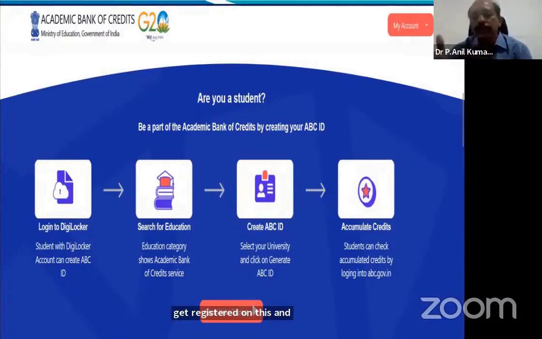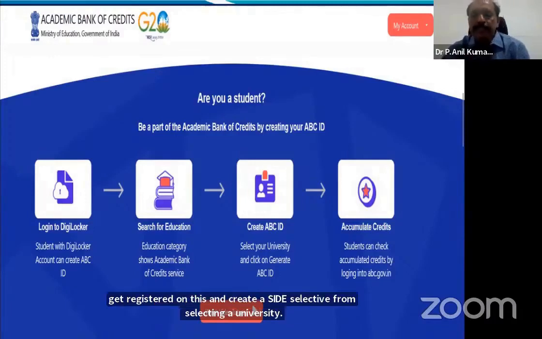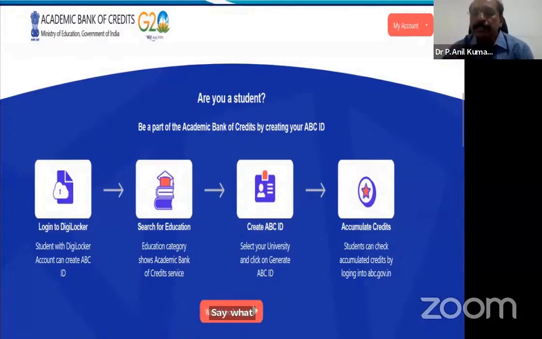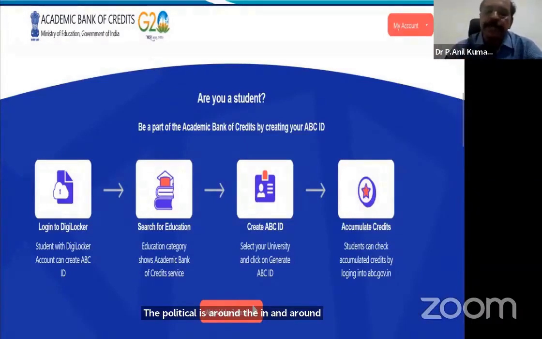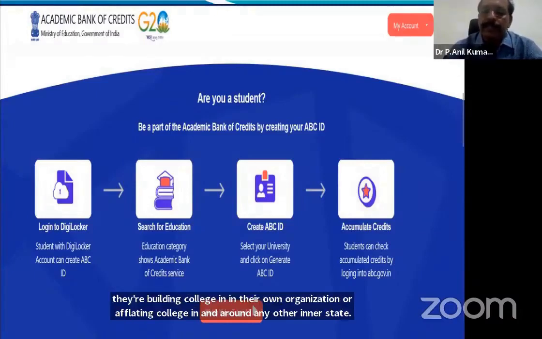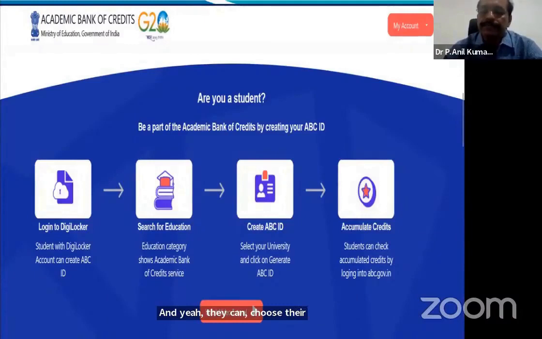From selecting your university. Now all the universities are under this ABC umbrella. Say for example, in Guntur, they can select Nagarjuna University as their university. The affiliating college in and around Charnaka University, or in and around Andhra University, or in and around any other university in India, they can choose their university and the affiliating university as their institution and accumulate credits. Once the student takes the examination, the credits will be automatically accumulated in their DigiLocker and ABC ID account.